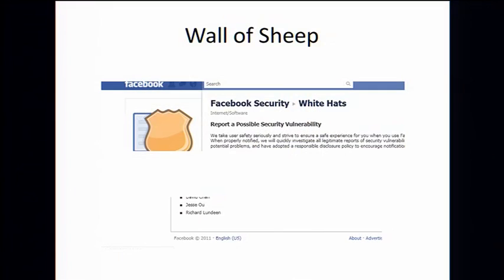But usually the mitigations are similar, and they're to use things like X-Frame-Options and defense in depth, so you can't take over the account by adding a mobile phone. So the important thing is we made the wall of sheep.